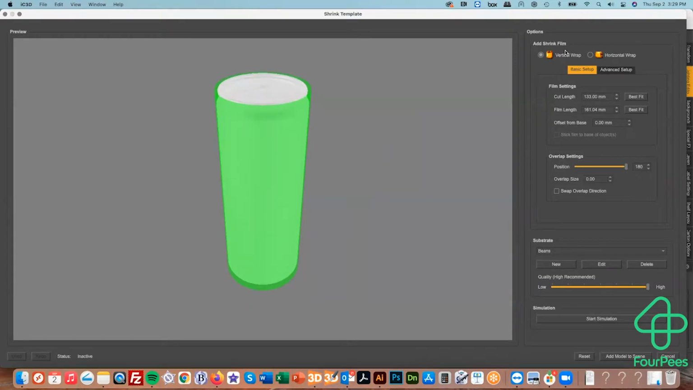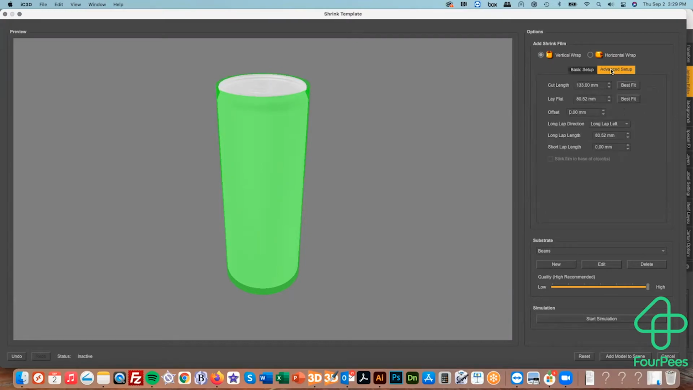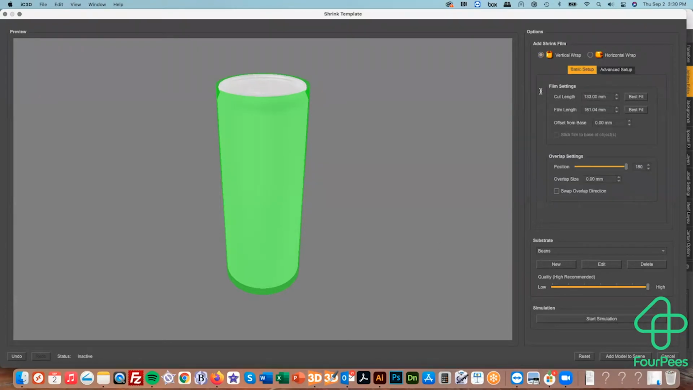Now we can wrap things either vertically or horizontally, depending on what is the correct direction of wrap for your object. In this case, it's vertical. We have basic setup, which I'll be using in a minute if you don't actually have any CAD data, or if you do have the CAD data and you're in conversation with the shrink manufacturer, or you are the shrink manufacturer, you'll have this advanced setup, which has some industry terminology in here and values that you can add: cut length detail, lay flat, long lap length, short lap length, things like this. Okay, we can also edit the substrates in here and things like this. So I'm going to just come back to my basic setup.